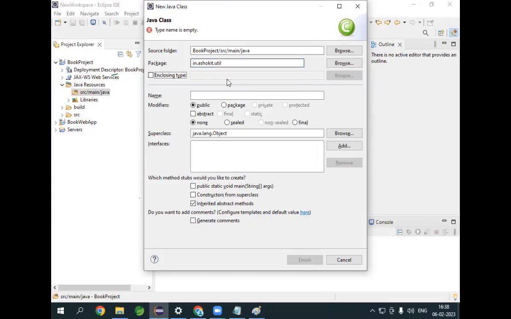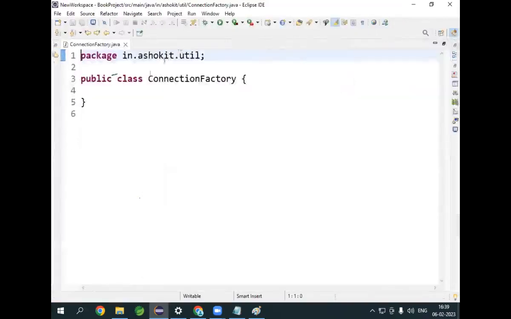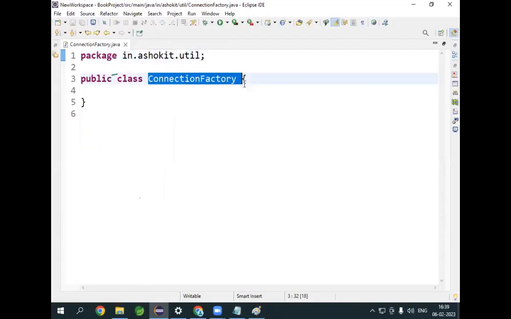I'm keeping the package name as in.ashokit.util. Now let's give the class name ConnectionFactory. Don't write the class names as demo, test, employee, first class, second class. No, you need to write the classes with the proper naming convention. When some other programmer looks at your project, they should understand what is the purpose of this class by looking at the name only. Now I am creating a class with a name called ConnectionFactory. So somebody who looks at my class can understand what is the purpose of ConnectionFactory. ConnectionFactory is nothing but which will prepare the connections. That is the meaning of that.